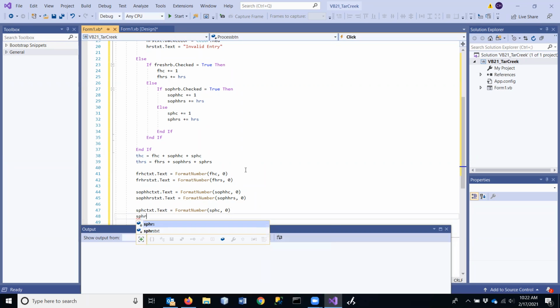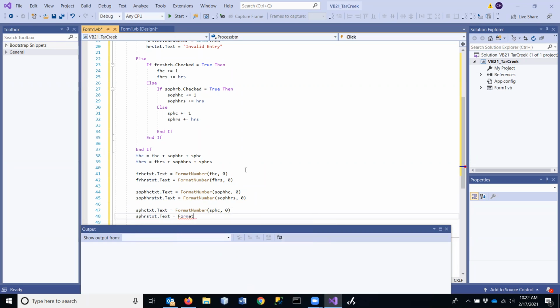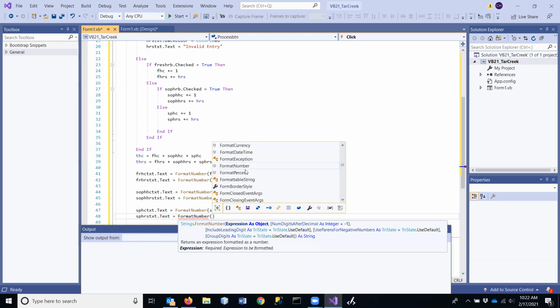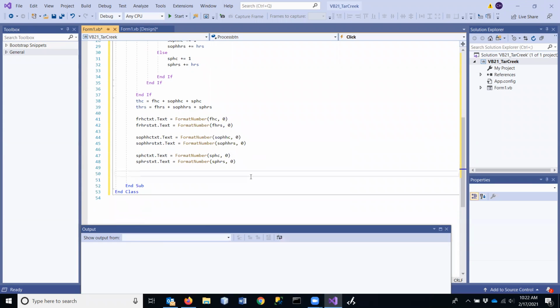Special hours text dot text. Aren't you glad I did all the form before you guys got on here? Yes. Yeah, it went smooth. Just saving time. So then all I have left to do right here is add to the totals and put them out here.